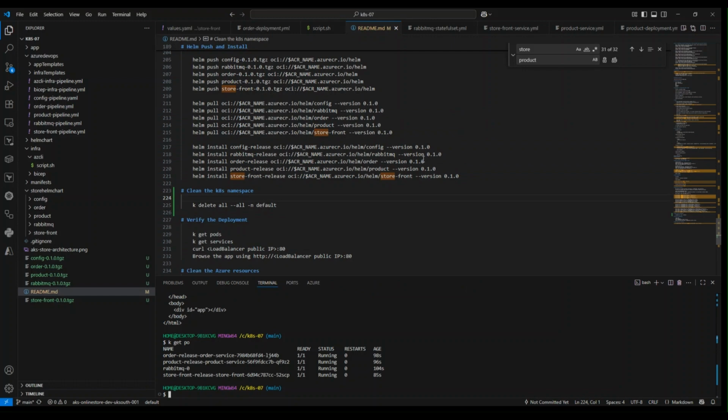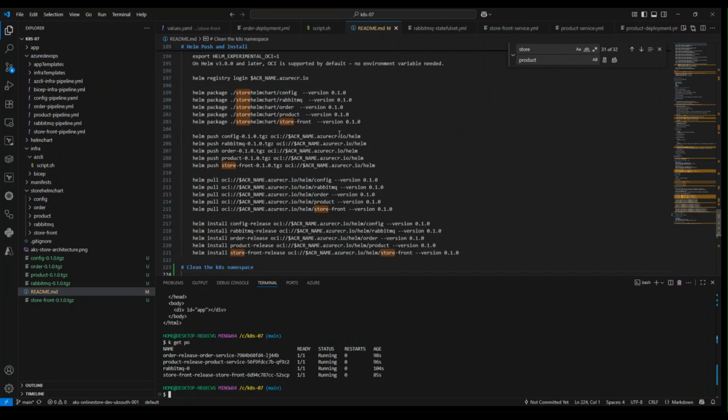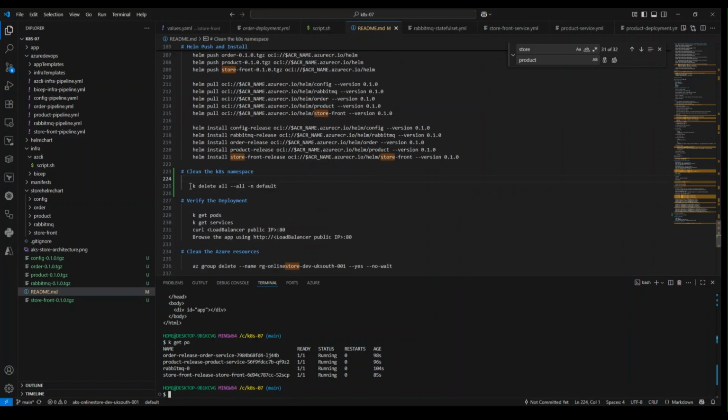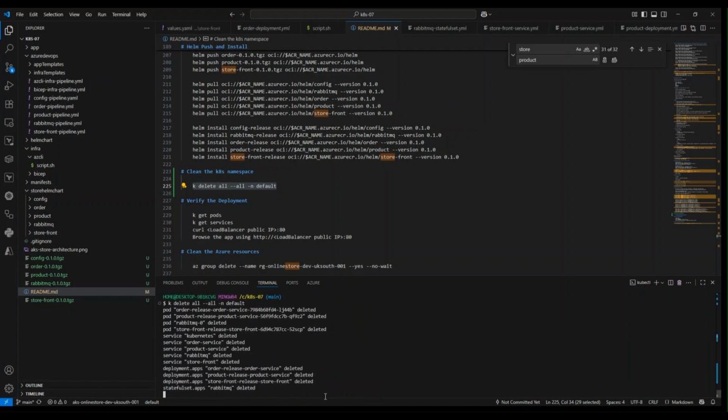So we have just gone through how we can push our Helm chart into Azure Container Registry, and using the command, how we pull it from the ACR and deploy it into the AKS cluster. But these things we can automate using the pipeline. For that, let me clean up everything in the default namespace. Let me clear everything, so it will delete everything from the cluster in the default namespace.